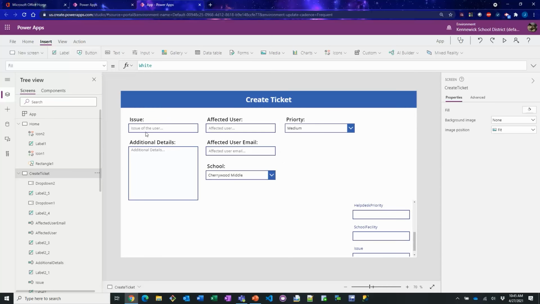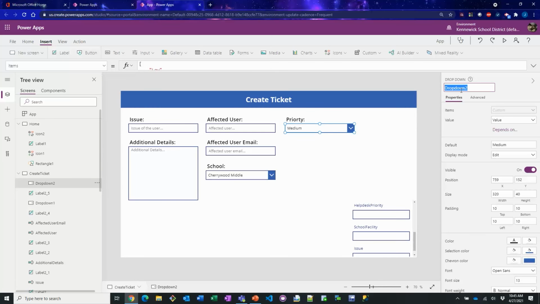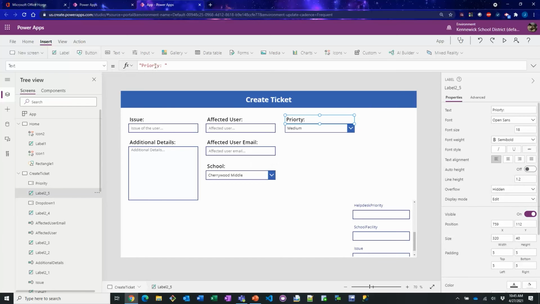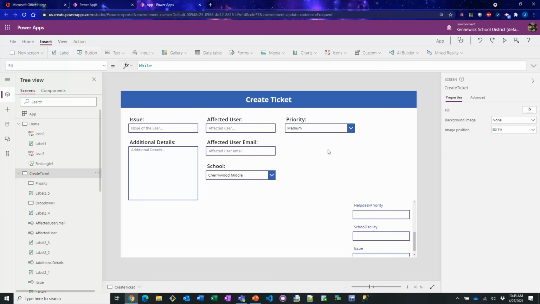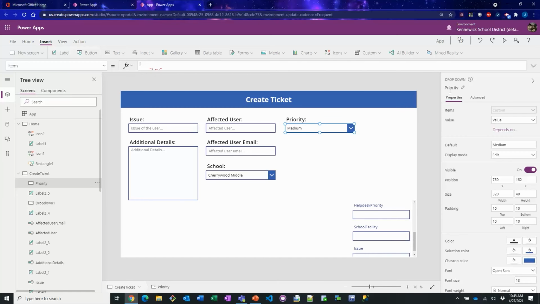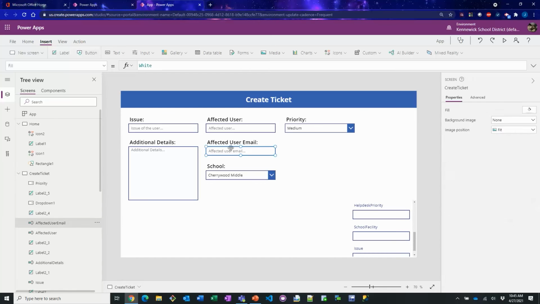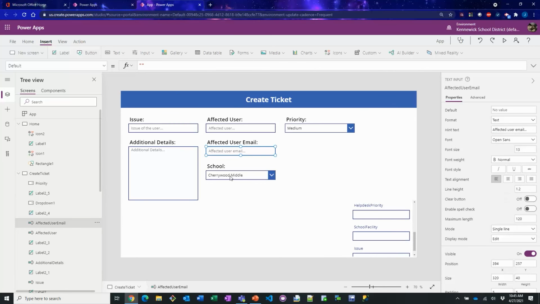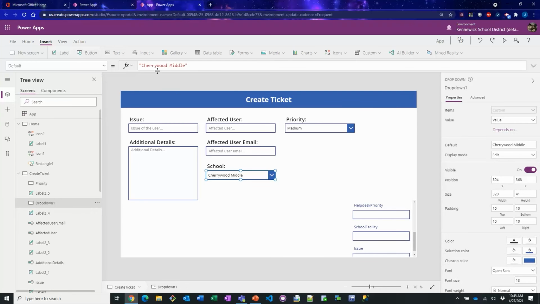All right, so now we got to connect these boxes up. I forgot to name these two drop downs, so we'll name this one priority. Oh boy, I spelled that wrong, didn't I? Let me fix that. There we go. Yeah, did I spell it wrong in here too? No, I spelled it right. Okay, good. Sorry. Let's see here. Affected user. All right, drop down. School. Cool.